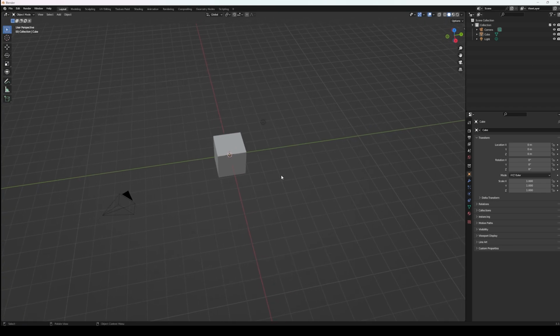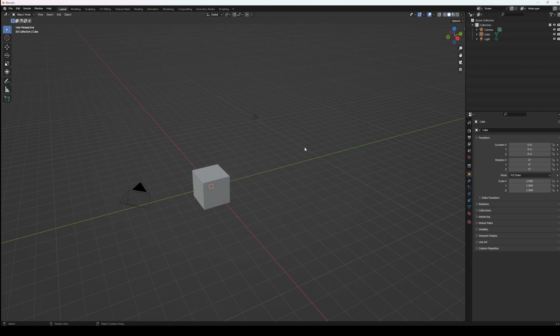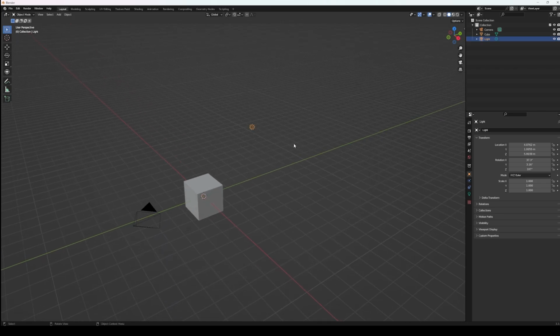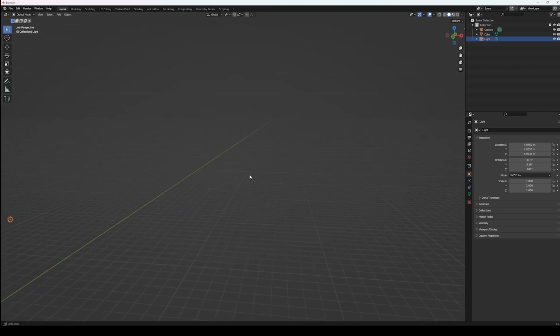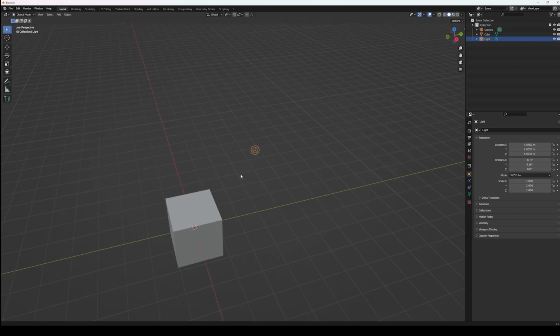If you want to focus on a single object, let's say this light, and your camera somewhere here, you just have to press the period key on your numpad and everything will be focused on the selected object.